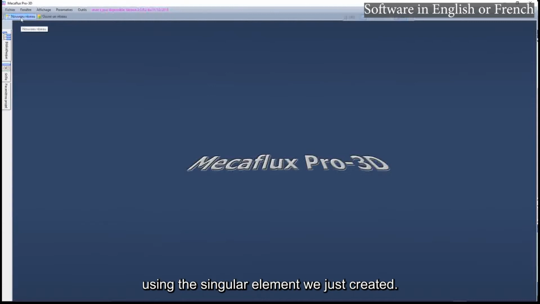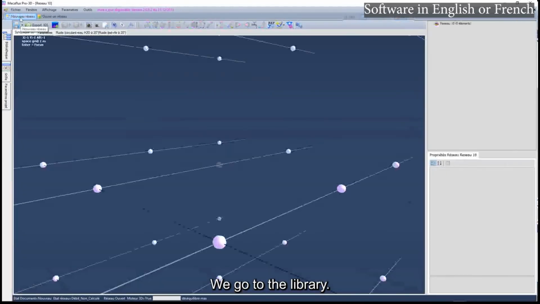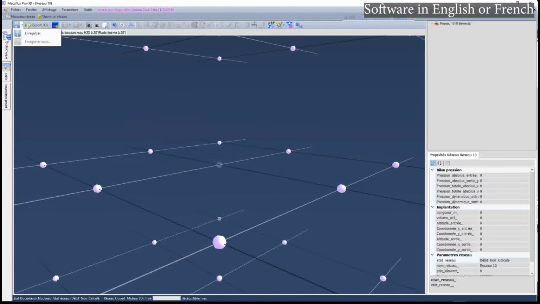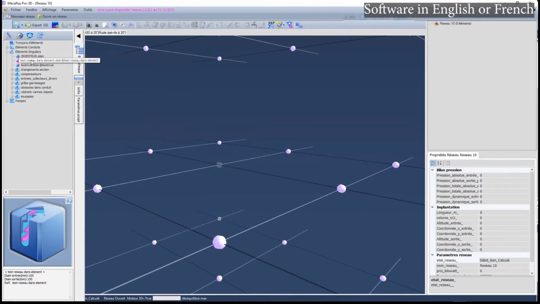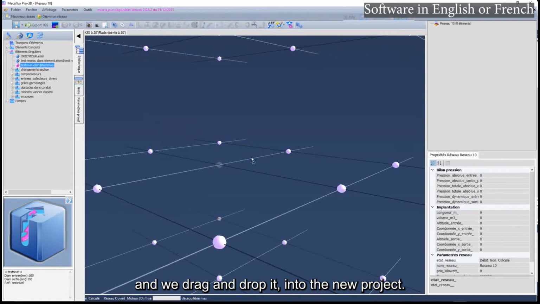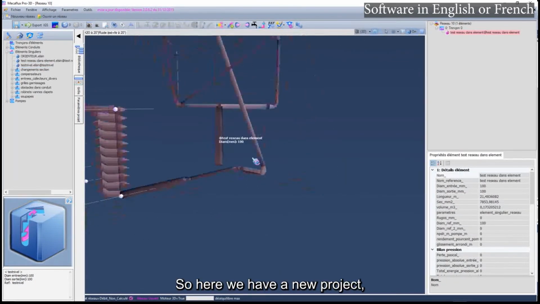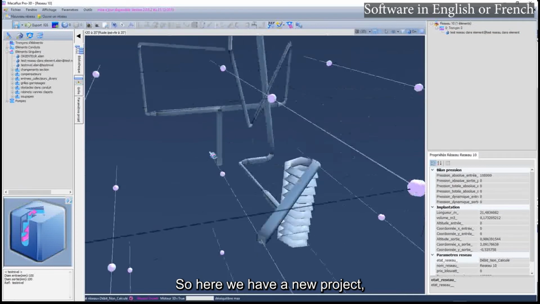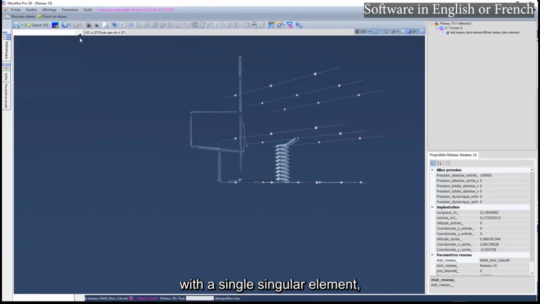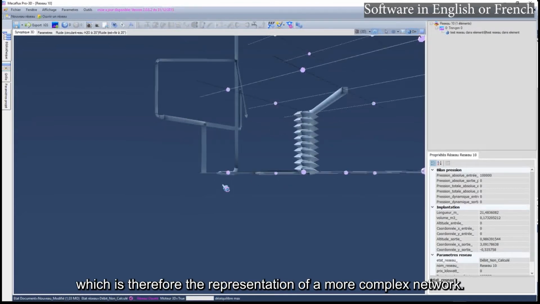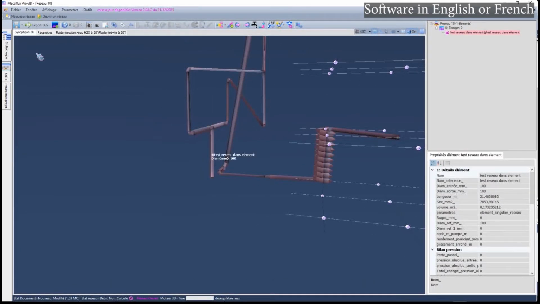Using the singular element we just created, we go to the library. We find our singular element representing the network, and we drag and drop it into the new project. So here we have a new project with a singular element, which is therefore the representation of a more complex network.